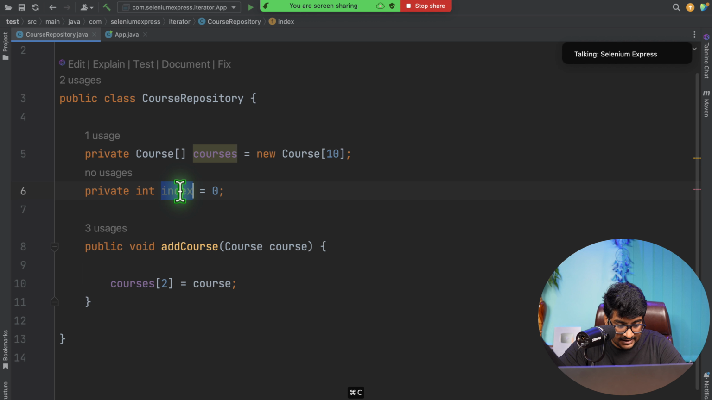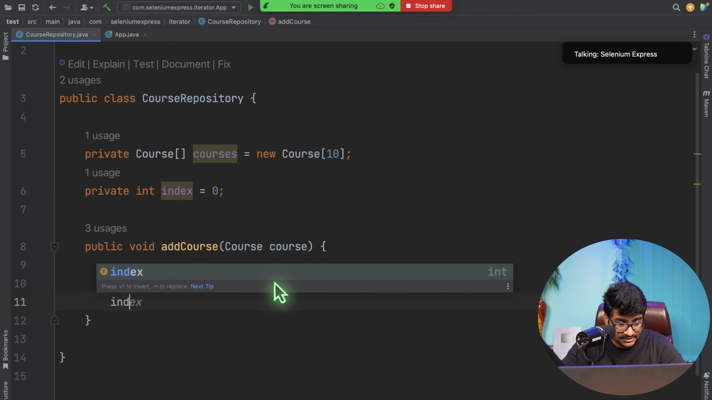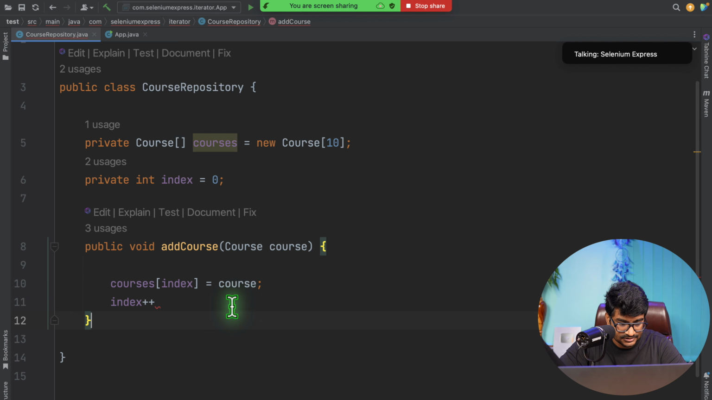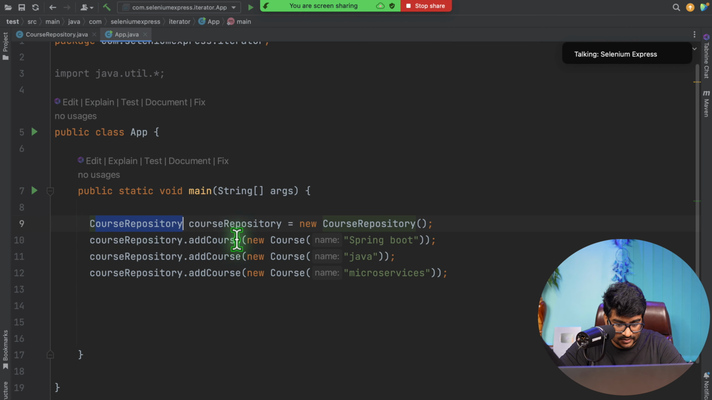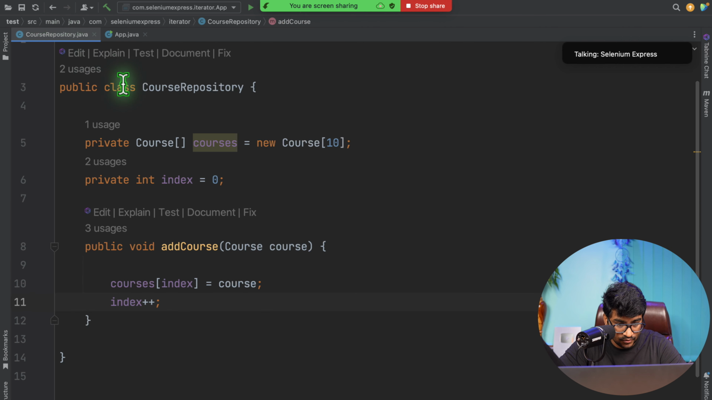Now every time I'm adding the course, I can use this index. First the value will be 0, the course will go to the 0th bucket. Next time, whenever I add the course, I just want it to go to the first index. So I need to increase the counter every time I add a course. So I can just do index plus plus, after I add the course. And now all my courses that I'm adding over here, Spring Boot, Java, microservices, will go into this array and will be stored like this. And I hope you get it. Like, let's say first Java will come, it will go over here. Then let's say Spring Boot will come, it will go over here.